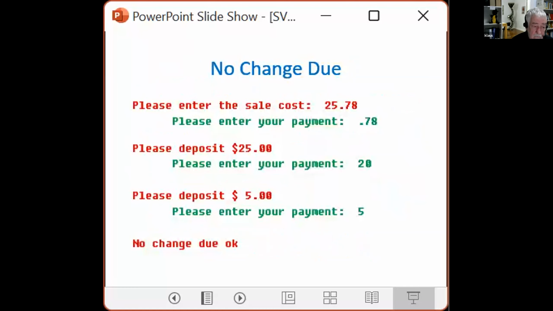In red, we see the computer says, please enter the cost. So in this case, the charge is $25.78. And then in green, the user is asked for his payment and he enters 78 cents. The netting process says there's $25 due. So it says, please deposit $25. Prompted to enter payment, he puts in $20. It's netted down to $5 due. Please enter your payment, $5. And it says no change due.